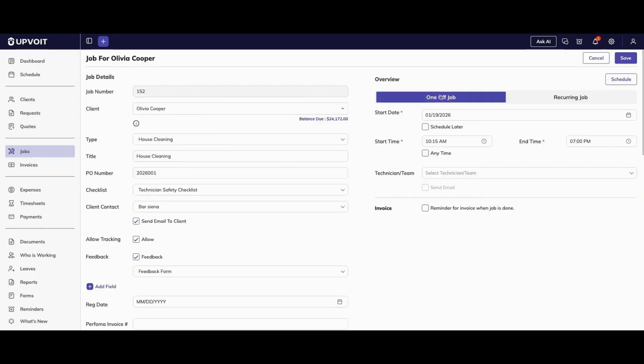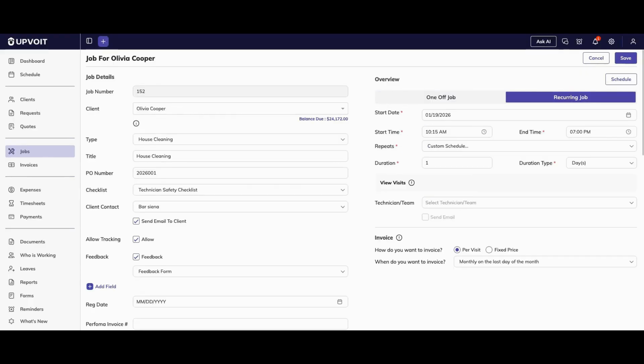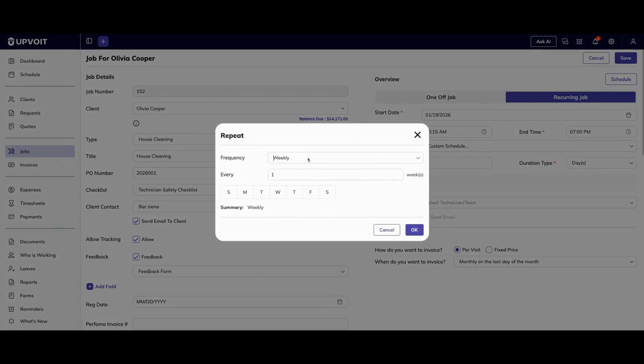For a one-off job, choose a start date and time. If timing is flexible, mark it as any time, or select Schedule Later to finalize the schedule later. For recurring jobs, choose how often the work repeats: daily, weekly, monthly, or custom. In the custom schedule, you can set the recurrence type: daily, weekly, monthly, and yearly. You can set the repeat recurrence as well.